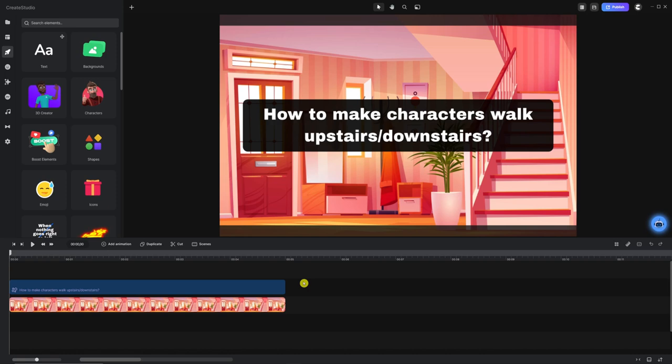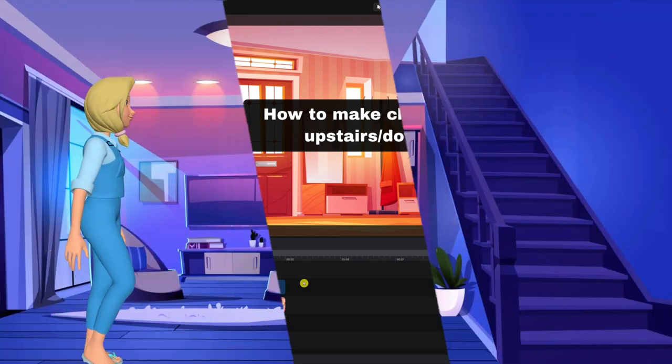The problem is that they do not have this action where they actually go upstairs or downstairs, right? The only action that we can use in this case would be the walking action. So before we dive deeper into this, I have a couple of examples that I'd like to share with you. Let's go ahead and watch it and come back to start creating.